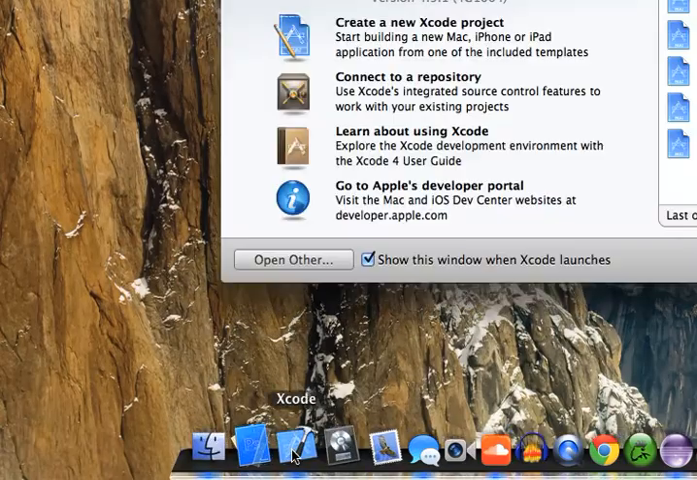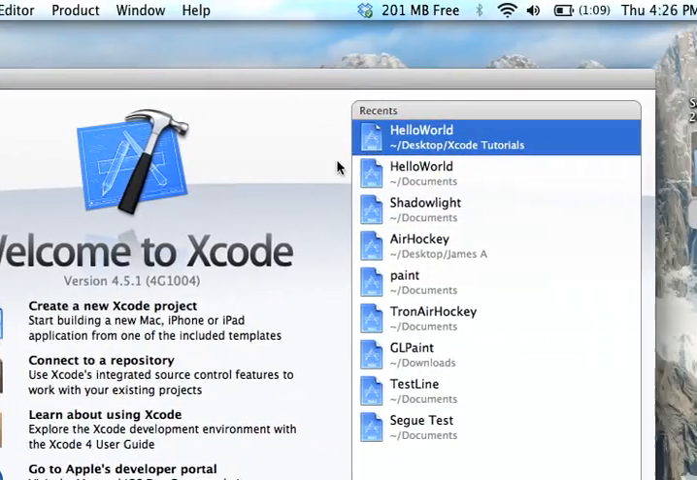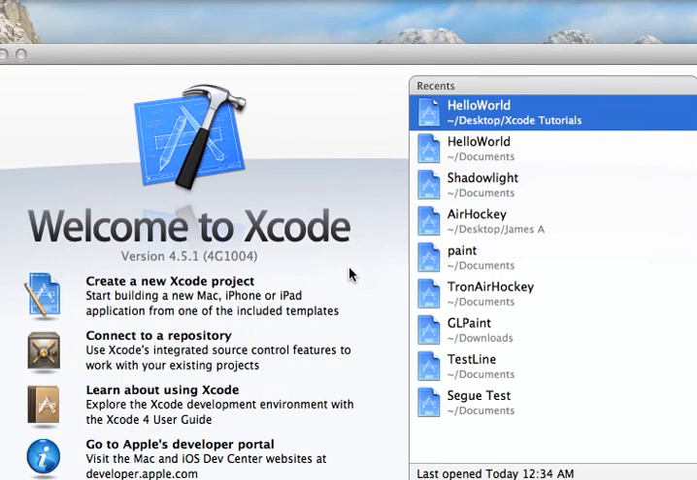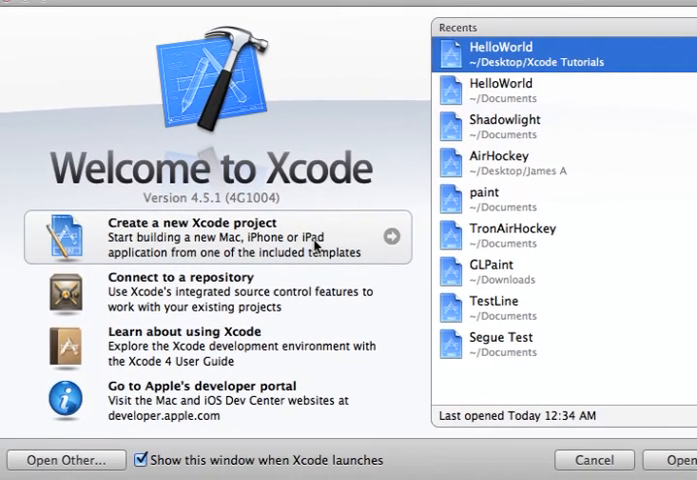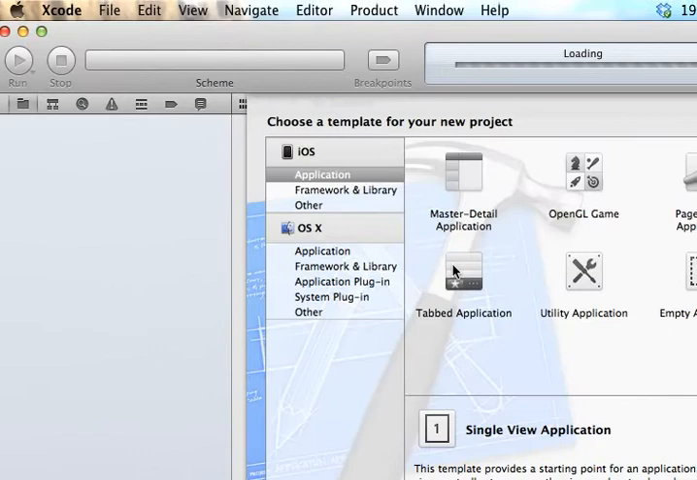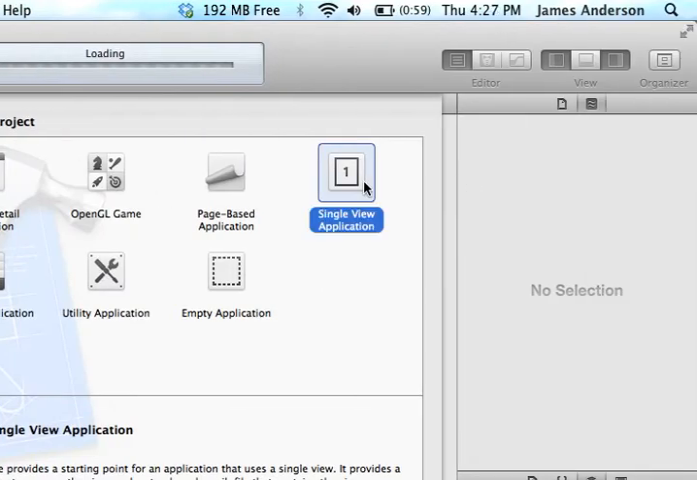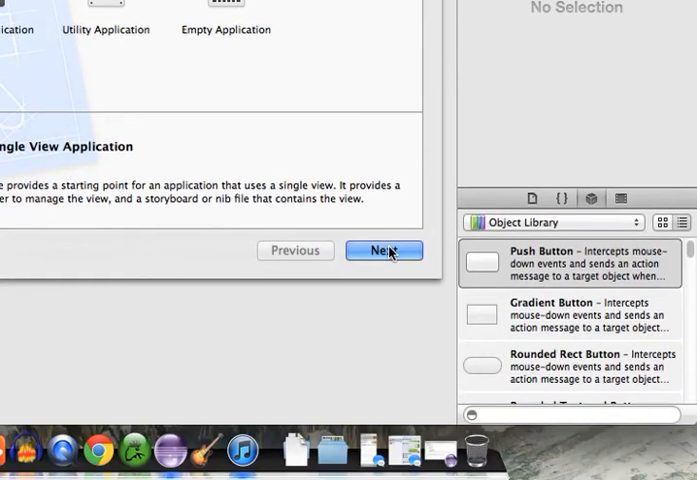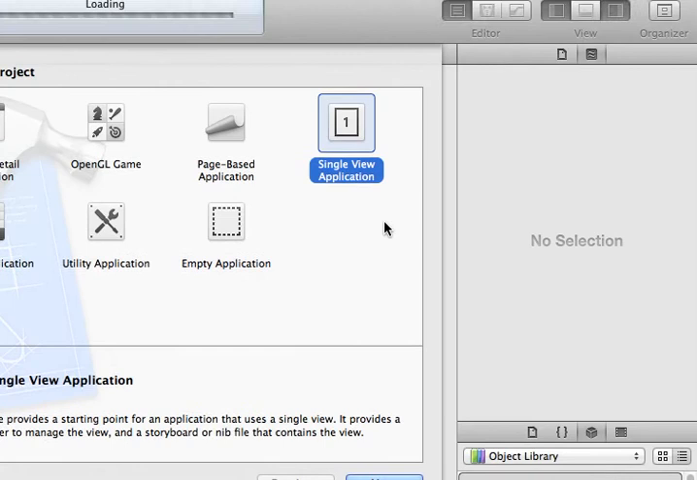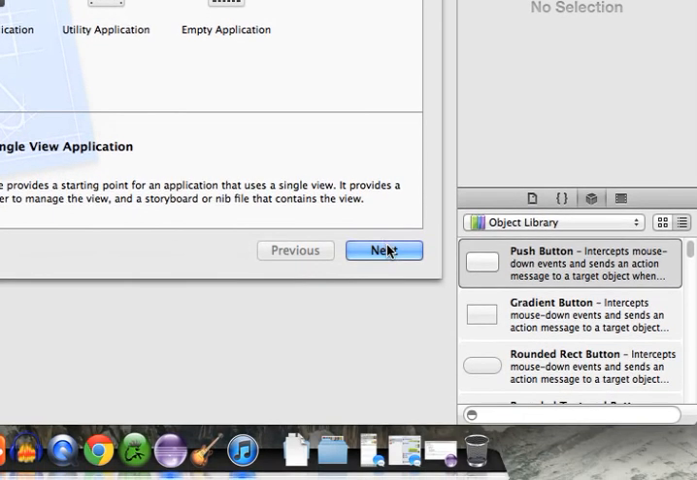Open up Xcode and then you'll get this welcome window right there. And we're going to just click create a new project. And this window will open up and we're going to select the single view application. Mine does that by default because that's the one I use the most. So go ahead and click next.